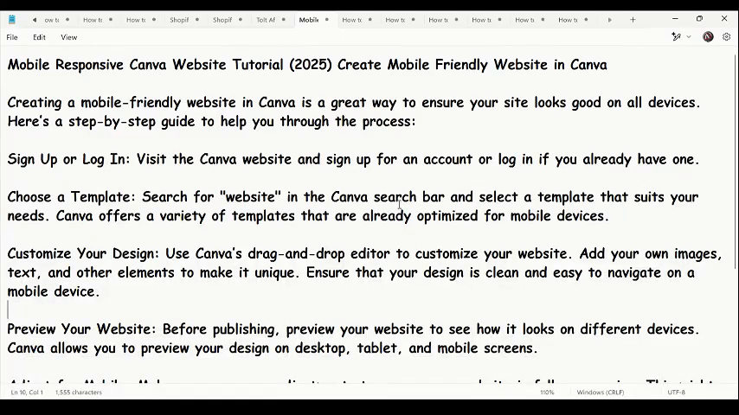In this video, I'm going to walk you through how to create a mobile responsive website in Canva. So I'm going to walk you through a step-by-step guide on how to create a mobile-friendly website in Canva, so make sure your site is looking good on all devices. I'm going to give you a step-by-step guide to achieve that.